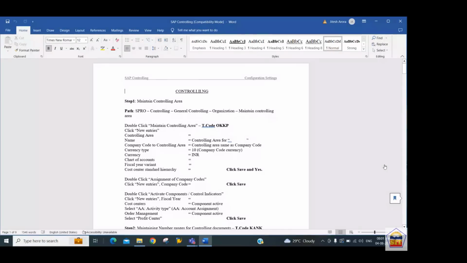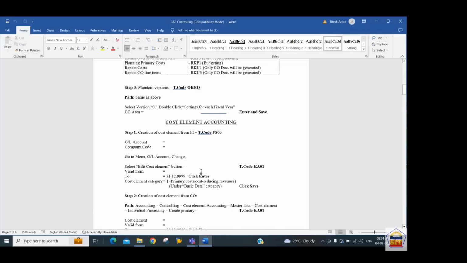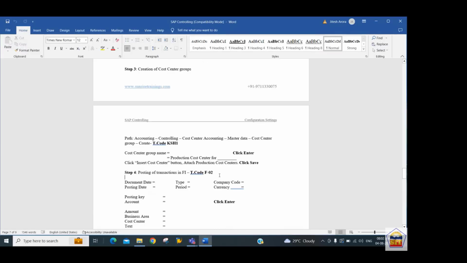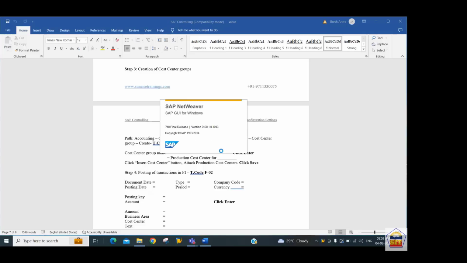We have created the cost center hierarchy. In this, we have created the cost center groups and cost centers. Now, we will be using the transaction code FDI02. We will be doing the GL account posting or FB50. You can use either one. Let me log in the system.